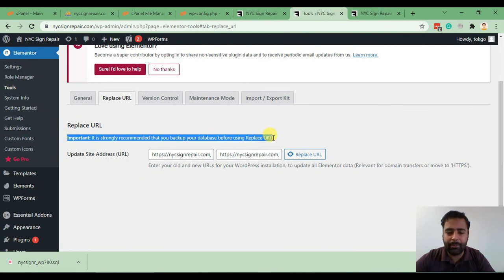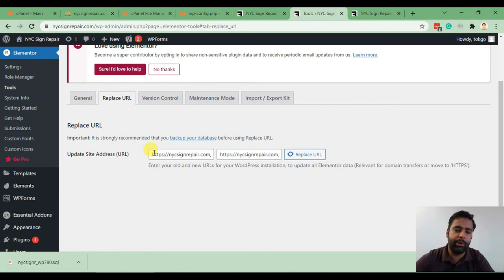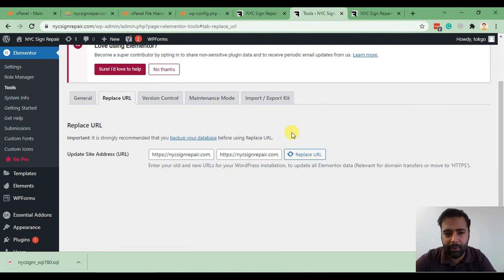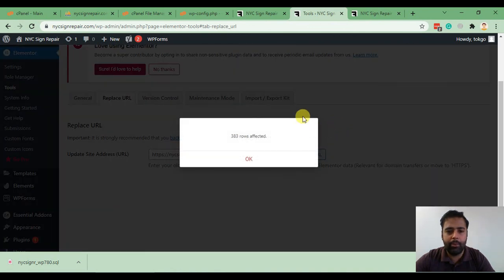I have the backups already, and I have done this hundreds of times, so I'm pretty confident about it. But if you are doing it on your own, please make sure to take a backup of your staging version and your live website in order to not mess up anything. Okay, now I'm gonna click on replace URL, and there we go, 383 rows affected.